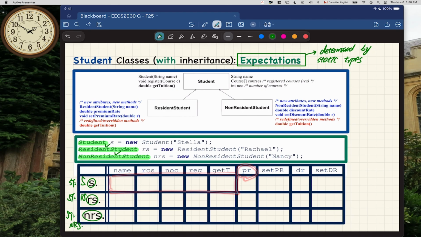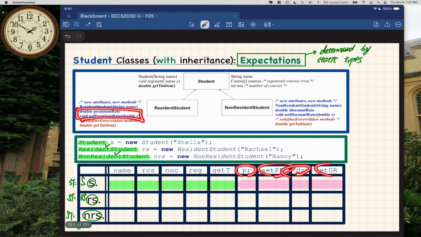So for this row, let me write down the correct answer right here. All the way to here, compile, all right? All these are child-specific. PR, set PR belong to this child class. DR, set DR belong to this class. So they are not available there, okay? So this part here, name, register courses, number of courses, register, and get tuition, is the so-called expectation for the student class, okay? I'll put it down in a moment.